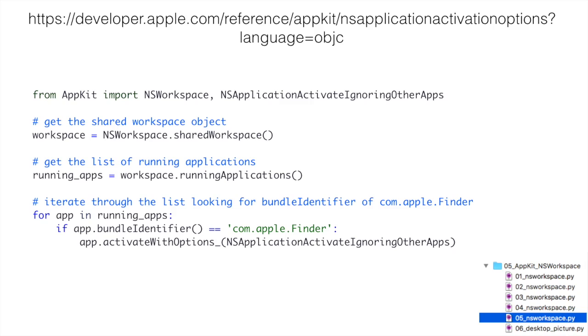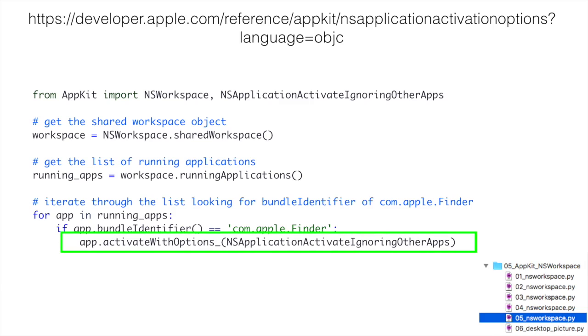Another thing we can do is bring an application to the front. So again, we can loop through the list of running applications looking for a bundle ID that we're interested in. And once we find it, we can tell it, hey, bring that to the front.